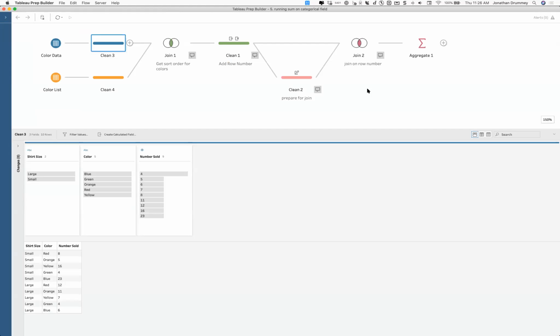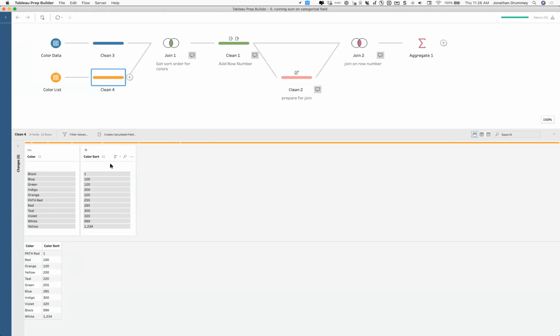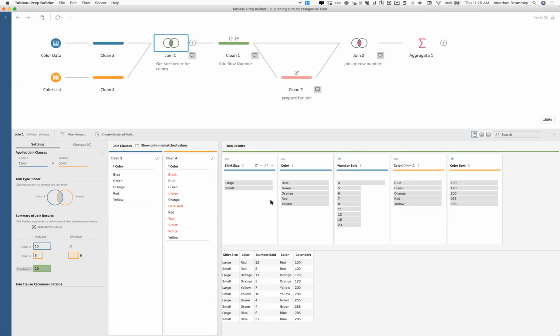And let's say we want to order it in the rainbow Roy G. Biv, so red, orange, yellow, green, blue. So to do this sorting, I have a separate table, which is just identifying that sort order of the colors. And then I can join this in. But even with that, now I know the order I want to do things, but there's no easy way to tell Prep red needs to go to orange, orange needs to go to yellow, and so on.